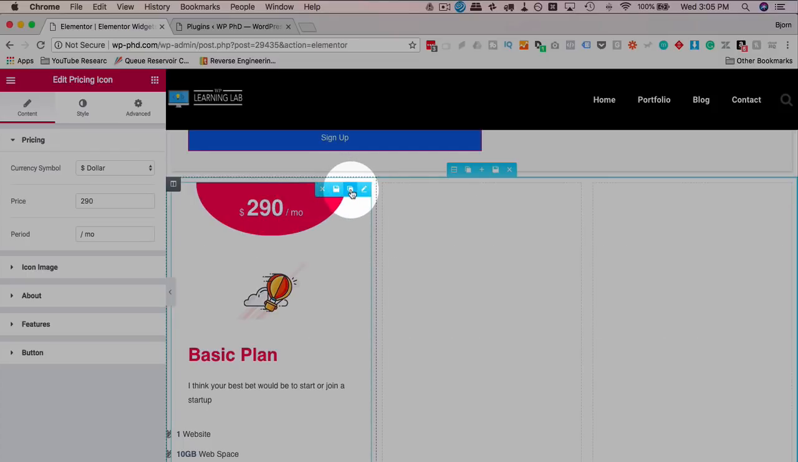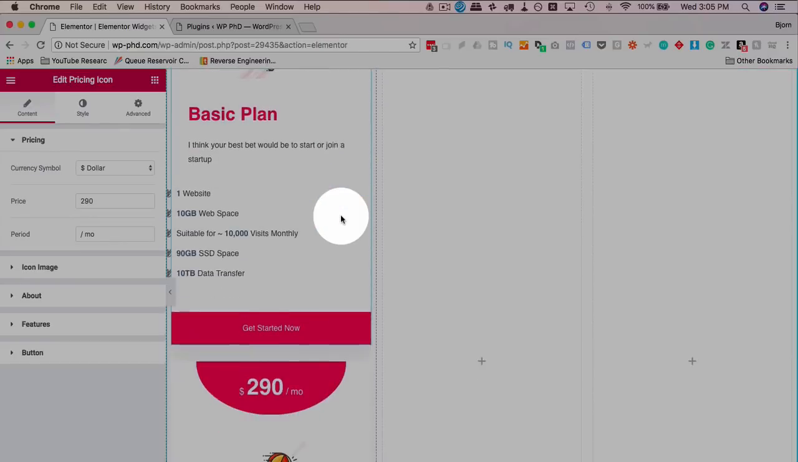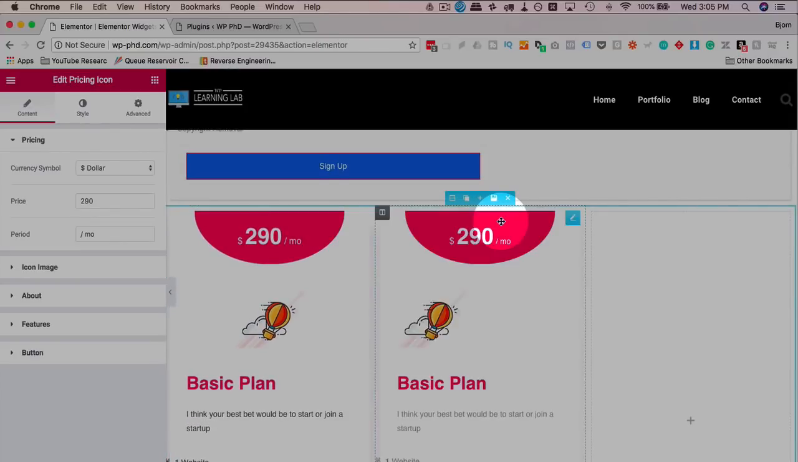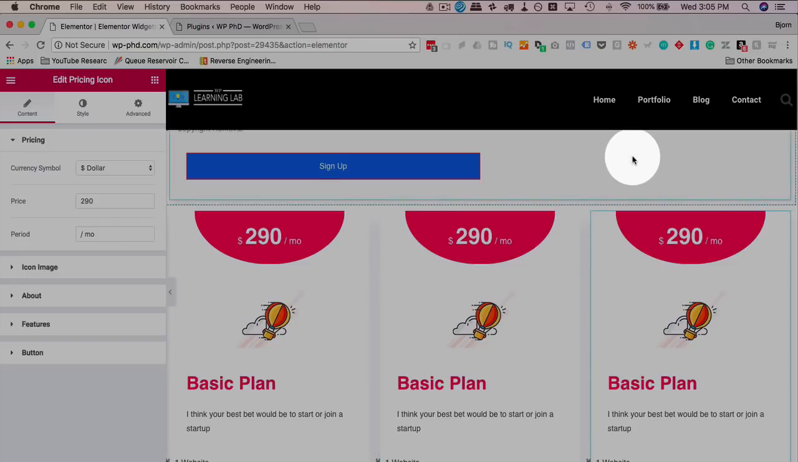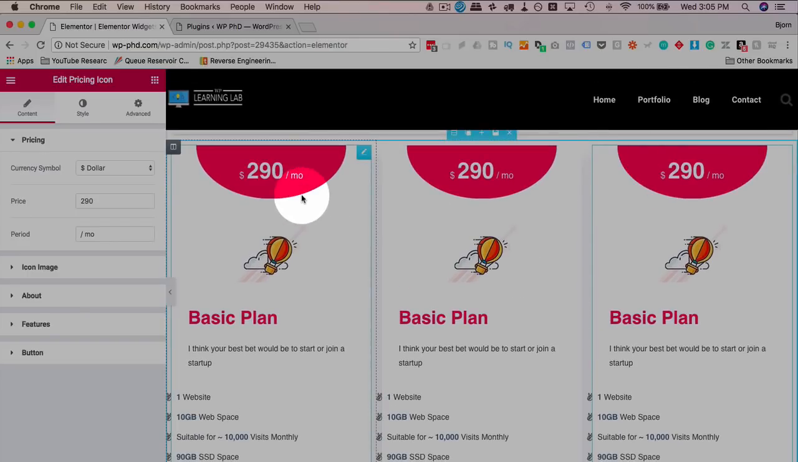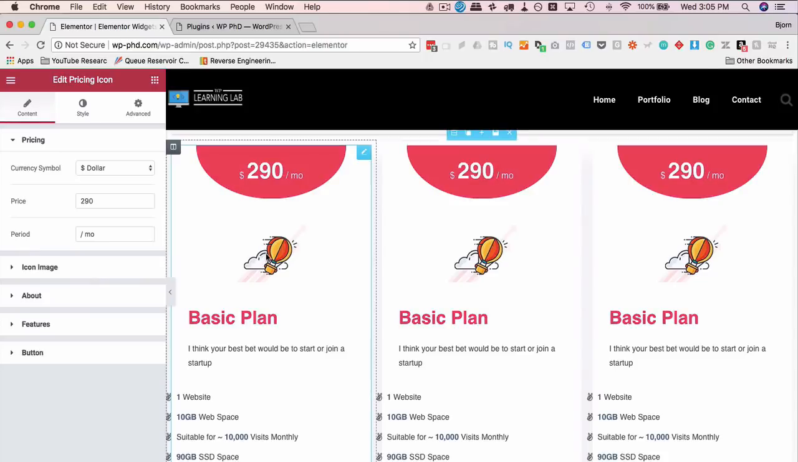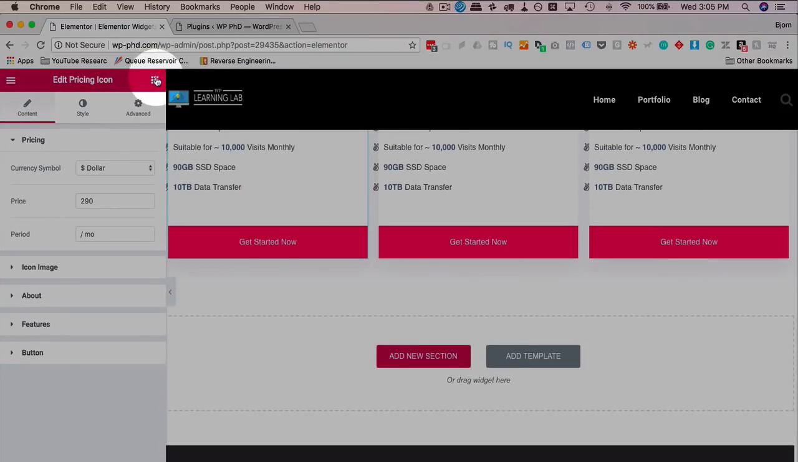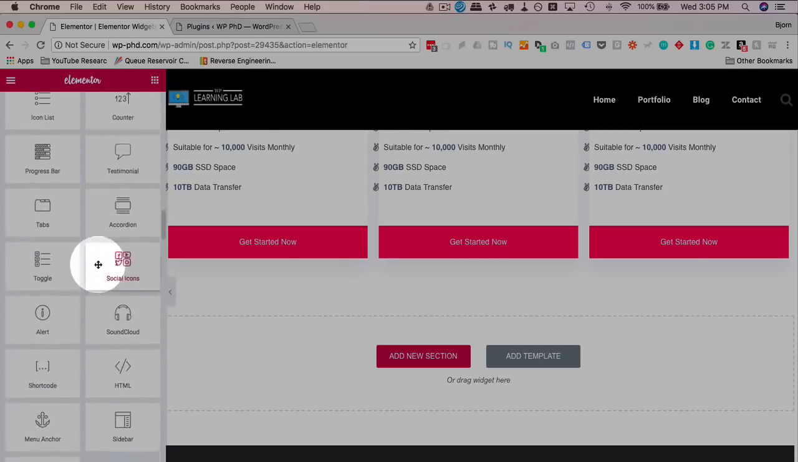And duplicate this. Move it over there. Duplicate it again. Move it over there. Well, it's not a bad looking pricing table, and you can customize all the colors and icons and everything. That's a pretty good looking pricing table right there. That's the Widget Kit for Elementor add-on.